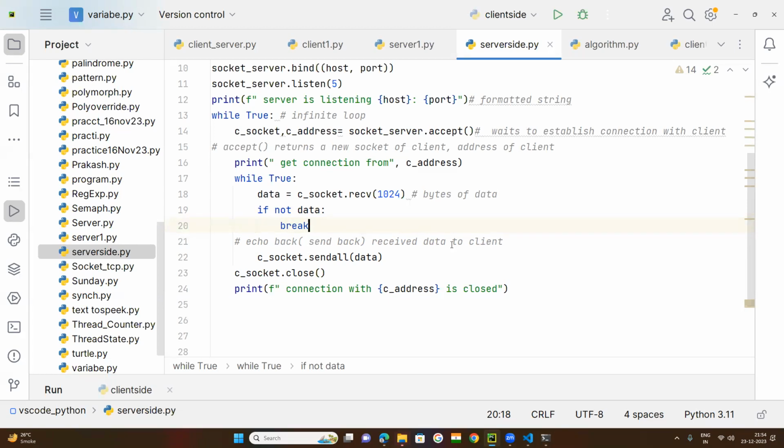Why do this? Because the client needs to confirm whether whatever data I am sending is being sent properly and correctly. If I receive the same data back, I simply feel that my data has been sent properly. For that, we use the sendall method on the client socket, and whatever data is stored in this variable, the same data is passed to the sendall method and sent to the client.